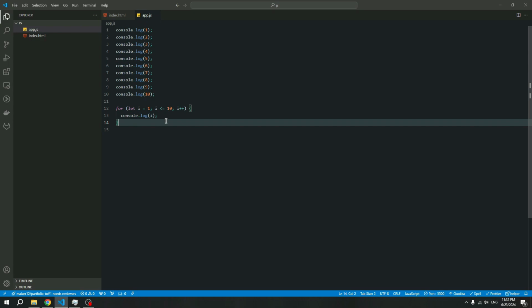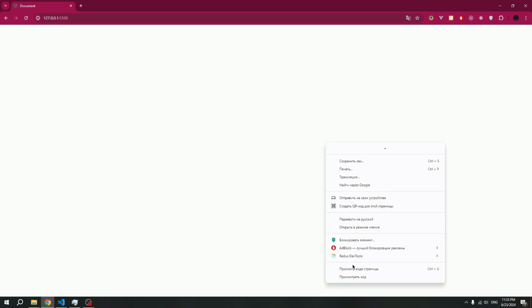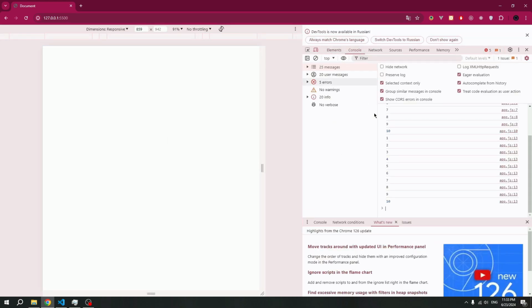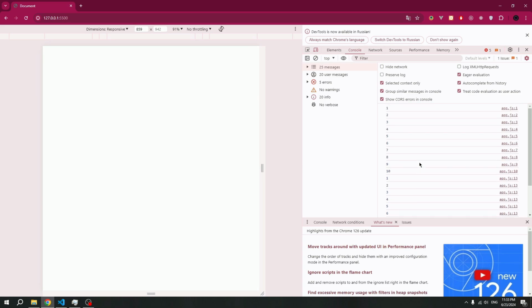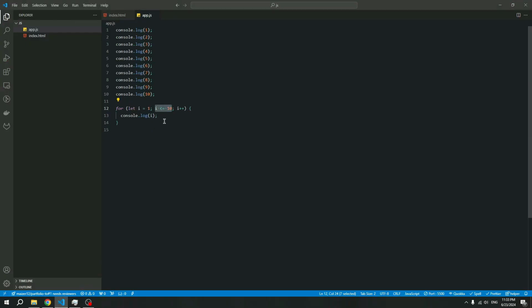Okay, let's start with the for loop. Its syntax is like this: for. This loop prints numbers from 1 to 10. Let's look at the console. Like you see, these two codes work the same.